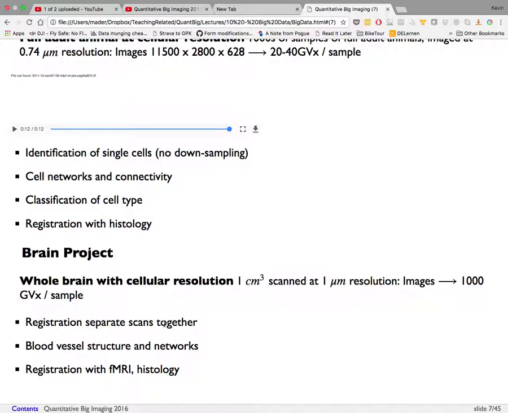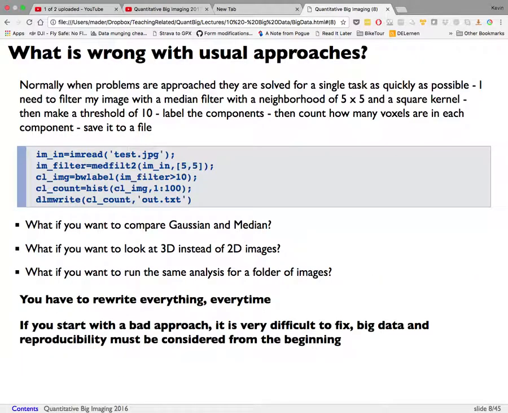So how can you make this analysis faster, and what's wrong with the usual approaches? For those of you who use MATLAB or Python, you have this standard workflow. This one happens to be MATLAB, but it looks very similar for Python. You read an image, you apply some sort of filter, maybe you label the different components, you make a histogram, and then you save out the text file.